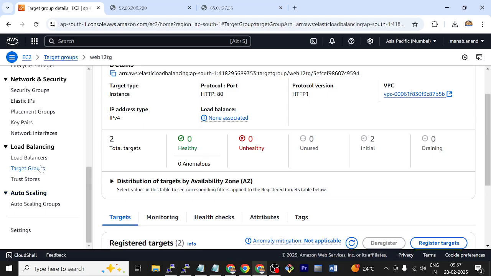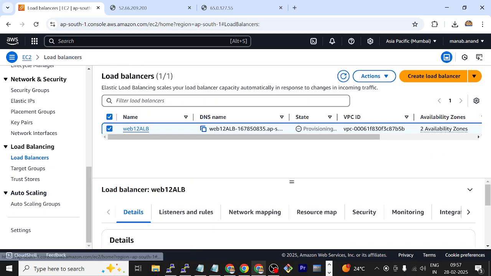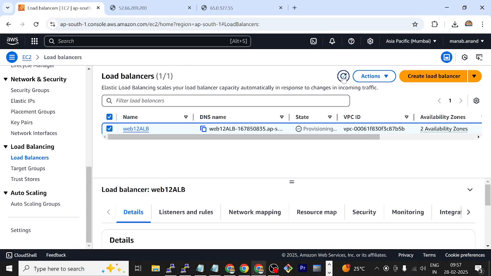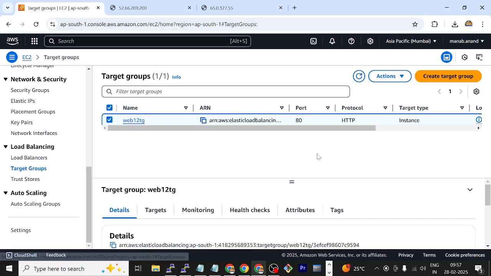Once it is healthy, then only your load balancer provisioning goes to available. Okay, now it is provisioning. So, select on target group.